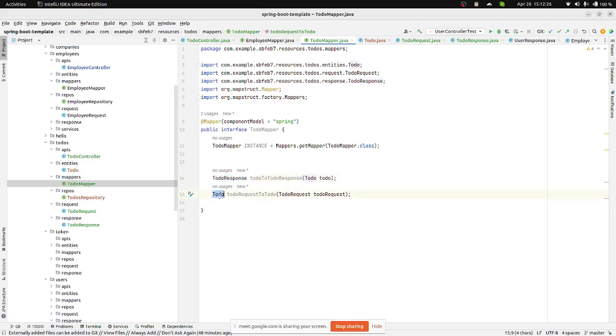And then you add another method called toDoRequestToDo. It is converting a ToDoRequest into a ToDo object, taking the request object and converting it into a database object. So we are doing mapping both ways. This mapping will automatically generate whatever is the required code. I'll just show you that in a bit also.